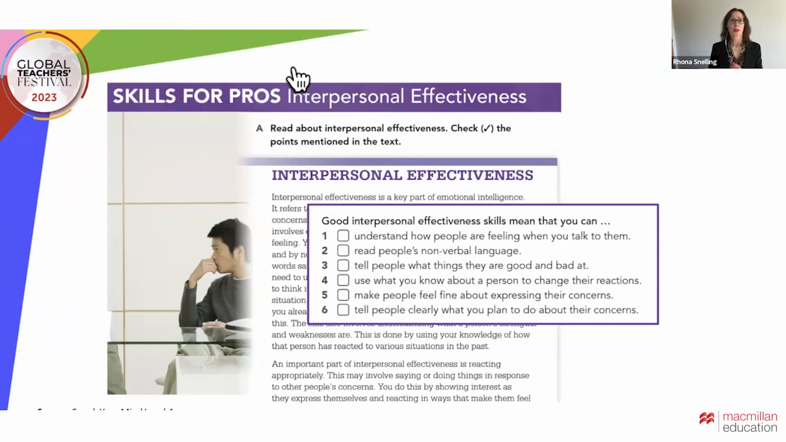Another example, interpersonal effectiveness. This is from a Skills for Pros feature, again from Speak Your Mind. It's a really lovely feature, and that explores different communication skills for international work environments. This particular one, as we've said, looks at interpersonal effectiveness. So there's a text there, a short reading text, which describes what the skill is. And that box overlaying the top of the text with 6 tick boxes there, that's a little comprehension check of the text, and it's also a checklist for what interpersonal effectiveness means.